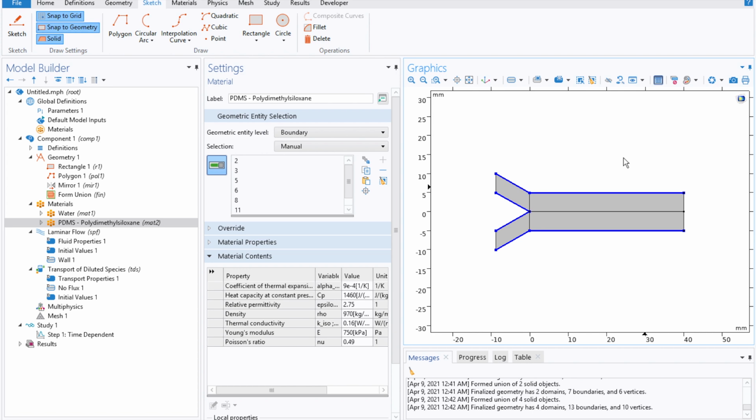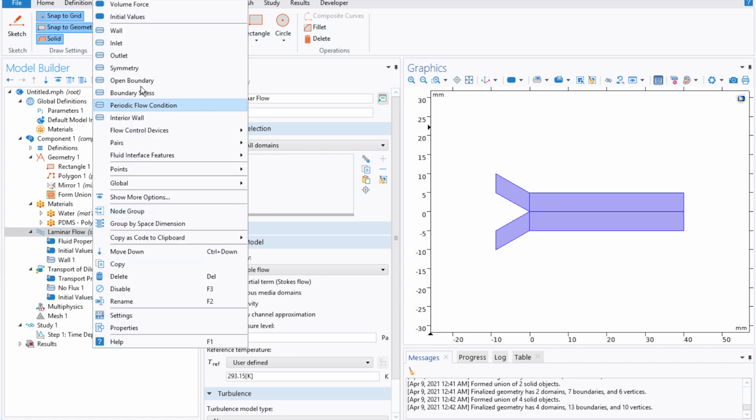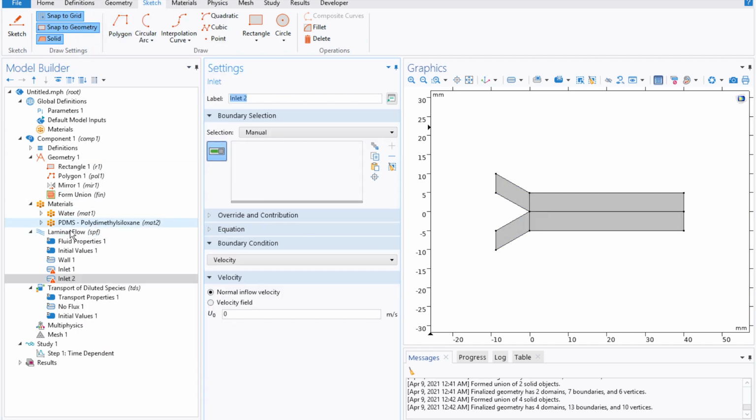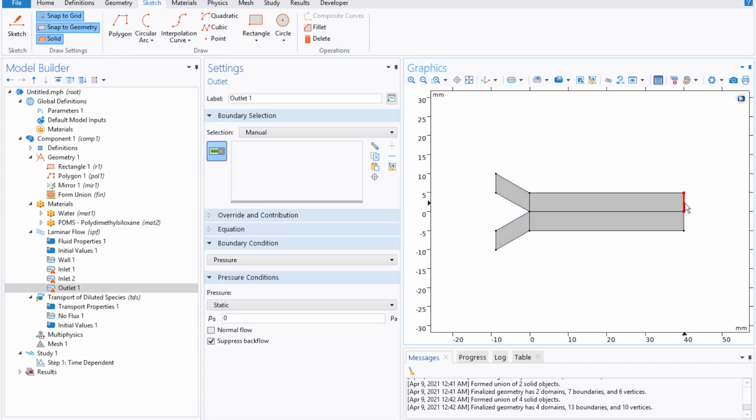not as a boundary. You should note that for the rest of this tutorial, we'll be using a no-slip condition. So this decision is really only included here for completeness sake. Now we can move on to our laminar flow physics, where I'll right-click and instantiate two inlets and a single outlet, which I can then define by clicking on the relevant boundaries.